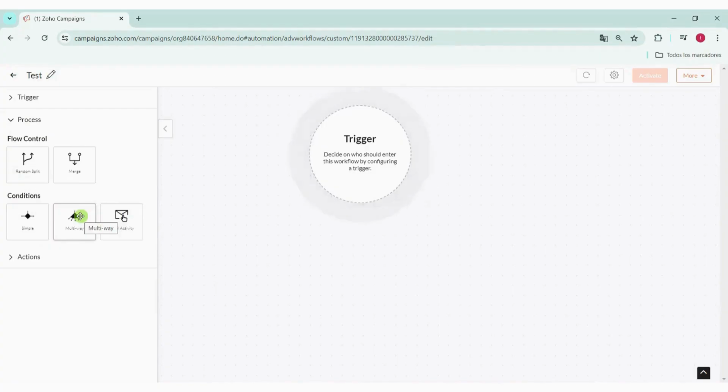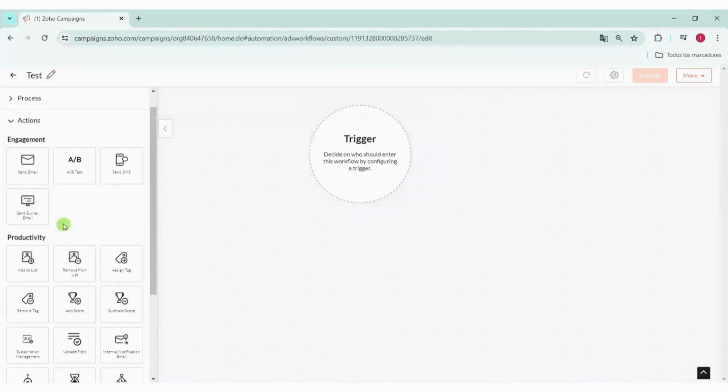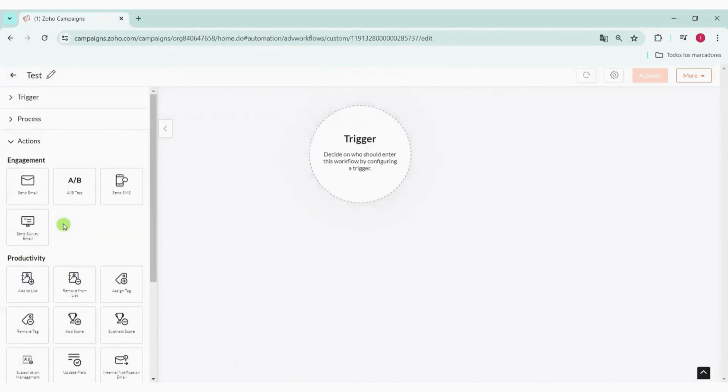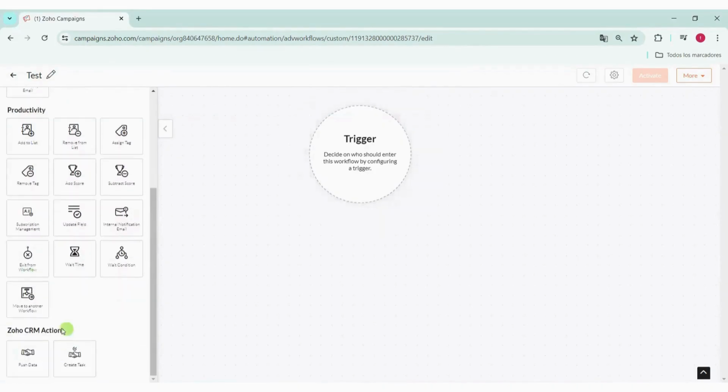And as for the actions, these are the ones that will be triggered automatically, right? They will be executed when the trigger condition is met. These are actions related to the participation of the recipients, okay? Productivity and Zoho CRM actions will allow me to send information from campaigns to Zoho CRM, or I can also automatically create a task in that other application.